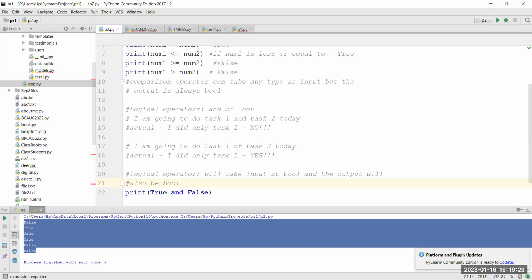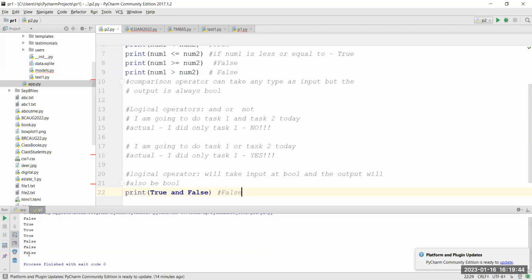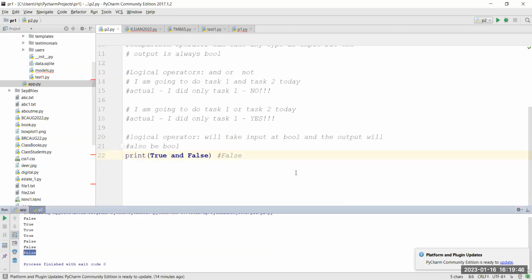So now when I run it, what do you expect? We expect false, because I told you only if both are true will and give you true. Even if one value is false, you get false. So you get false here. How do we write and? We say true and false. No, this is and. I want to talk about or.